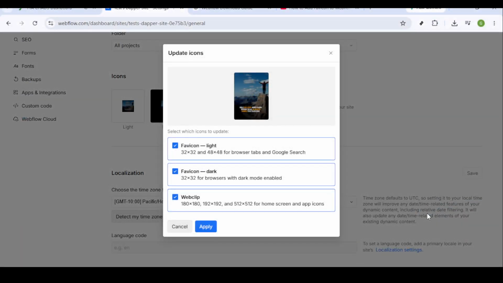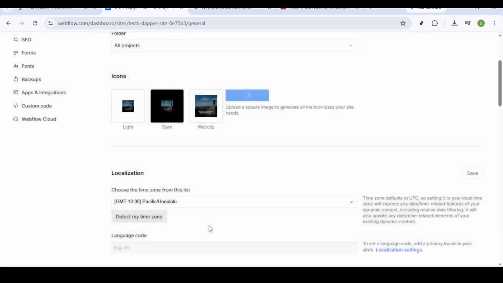When you've reached the favicon section, click on the Upload button. This action will prompt you to choose an image file from your computer or device. Browse your files and select the image you want to use as your favicon. Make sure that the image is clear and representative of your brand, as it's often the first thing users will see in the Browser tab.